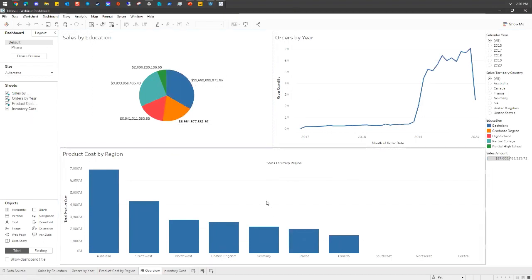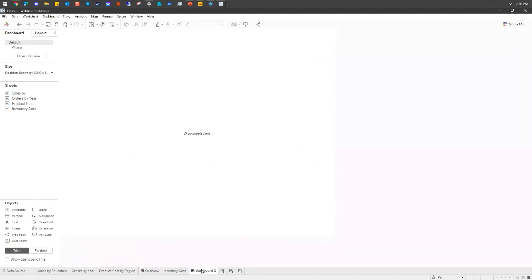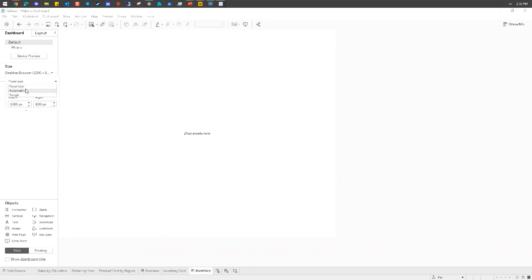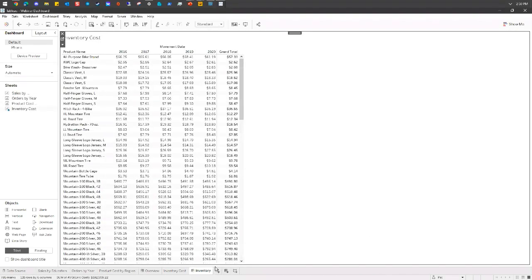So that whole question of multiple tabs and things like that. With Tableau, if I also wanted to have my inventory dashboard, I would have to build a new dashboard and I would put my inventory worksheet onto it. Okay, so now I've got two dashboards, overview and inventory.